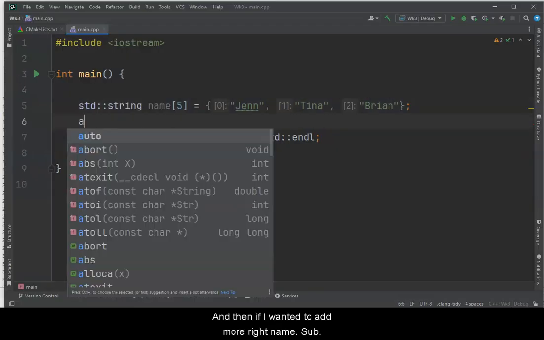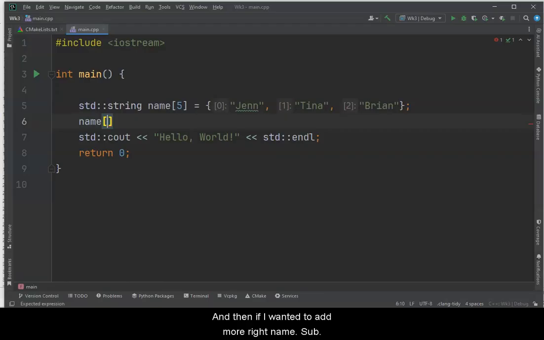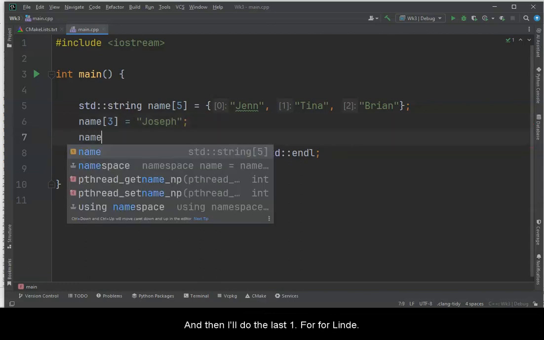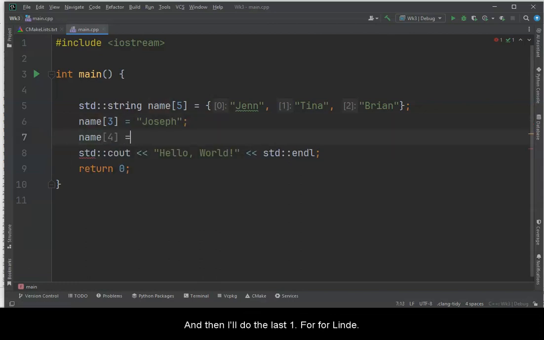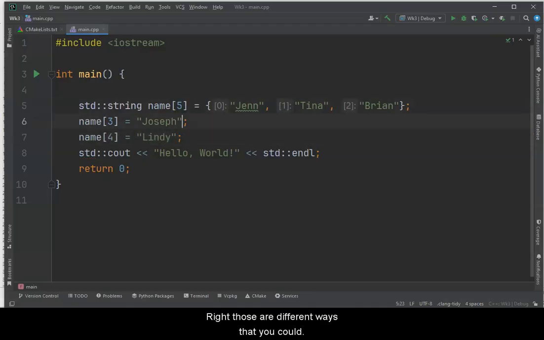And then if I wanted to add more, name sub-3, because I have 3 things in there, but the third element is index 3, and then Joseph, and then I'll do the last one for Lindy. Those are different ways that you could populate your array and add stuff to it.